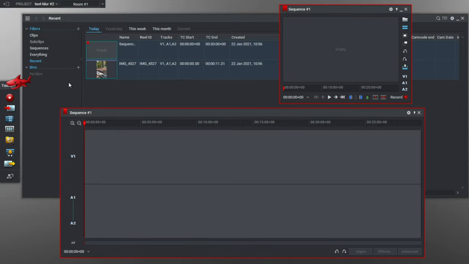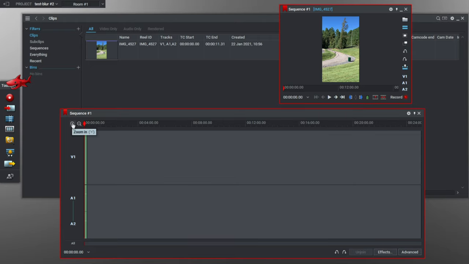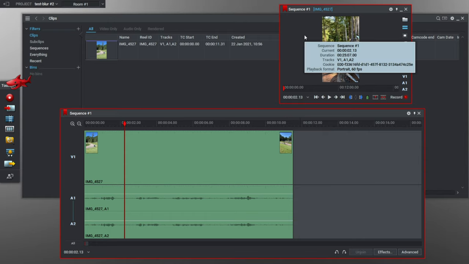Now that we've got our new sequence created, I'm just going to drag this clip down into the sequence here and move it over. I'm just going to zoom in a little bit on the clip, and notice that the black bars do not show up in this particular view.